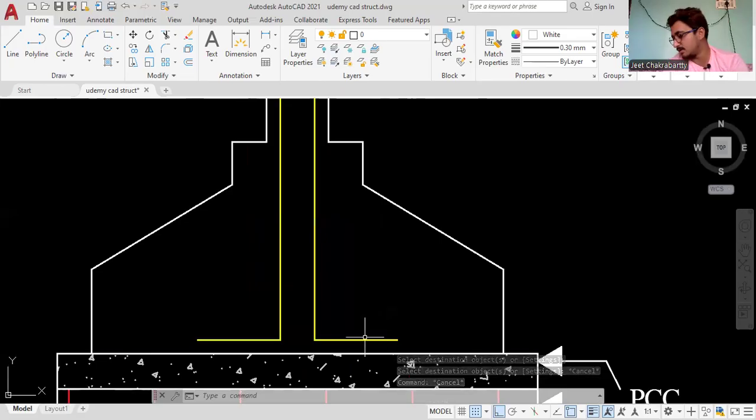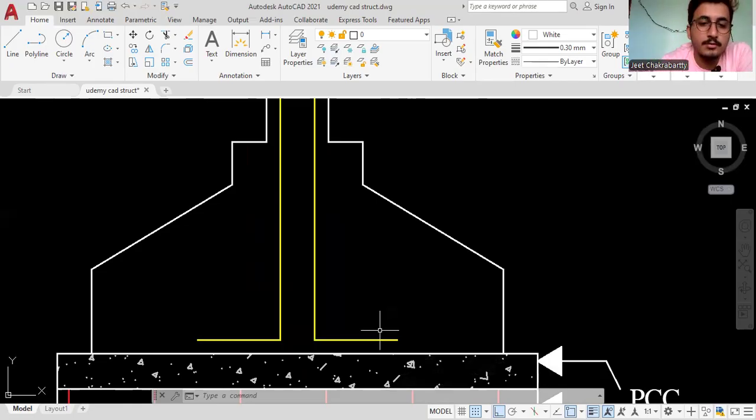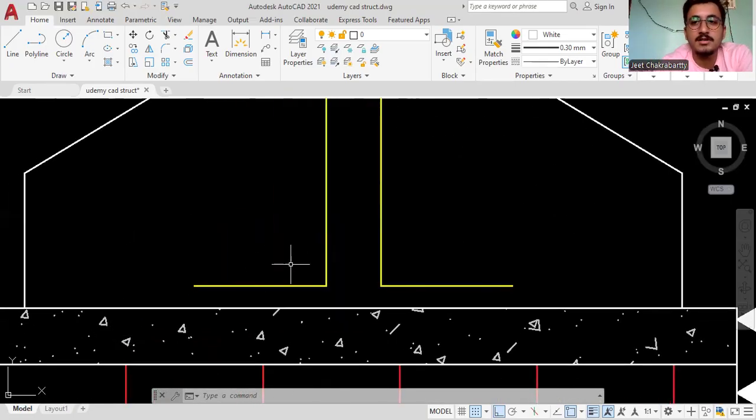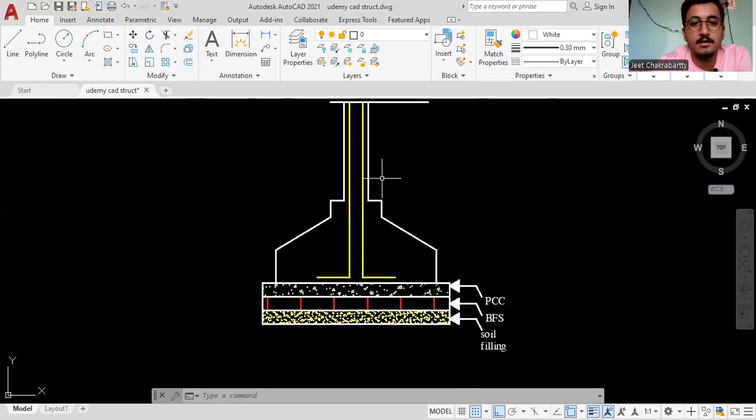This blank part is your gap. Okay, so here what thing will come? Here your distribution steel will come. Okay, so your foundation is been laid over the PCC. This column will come and rest on the rebar of the foundation. So one will go like this and another one will go like this. Okay, you can see it here.